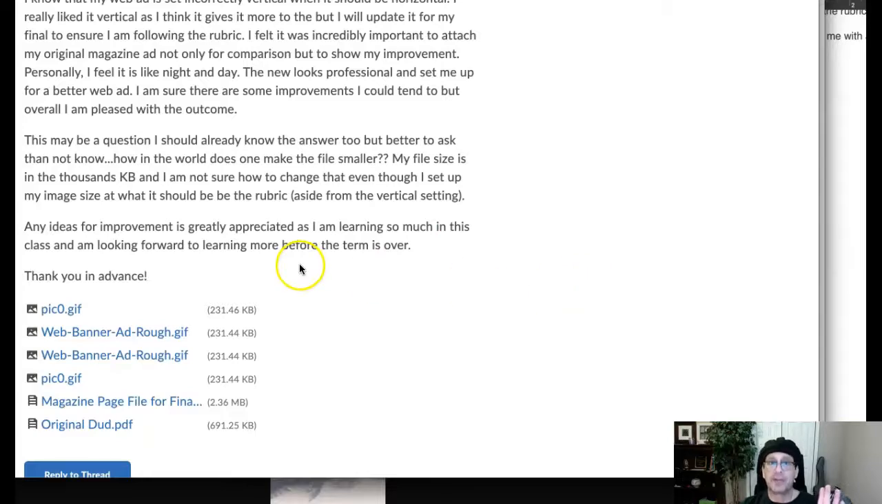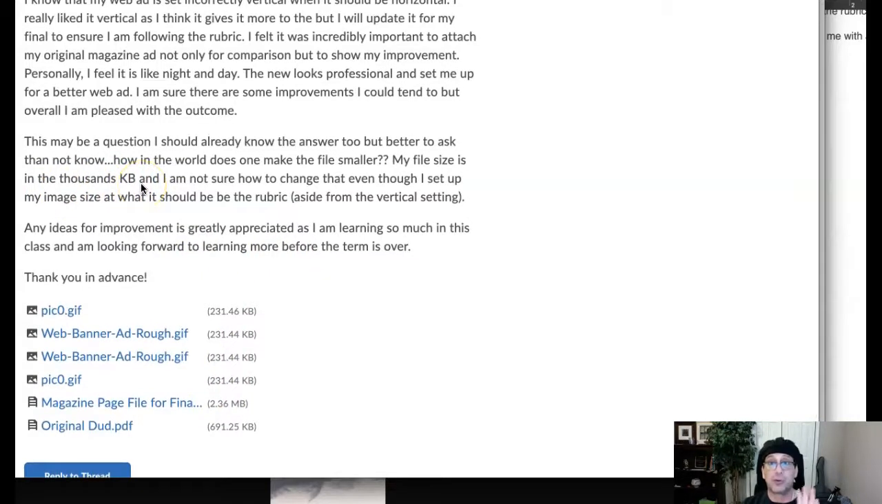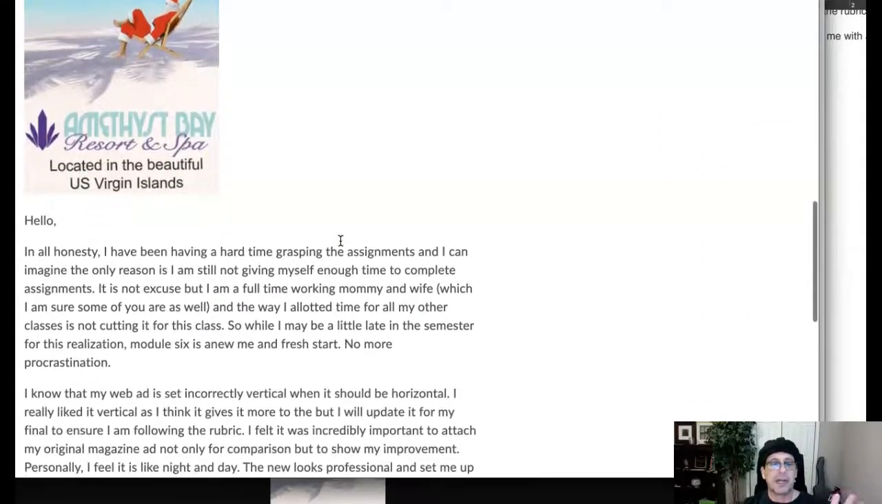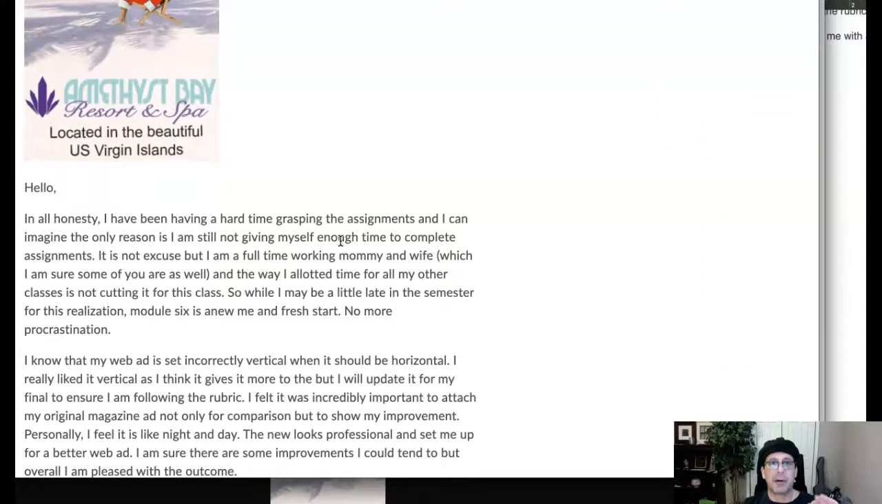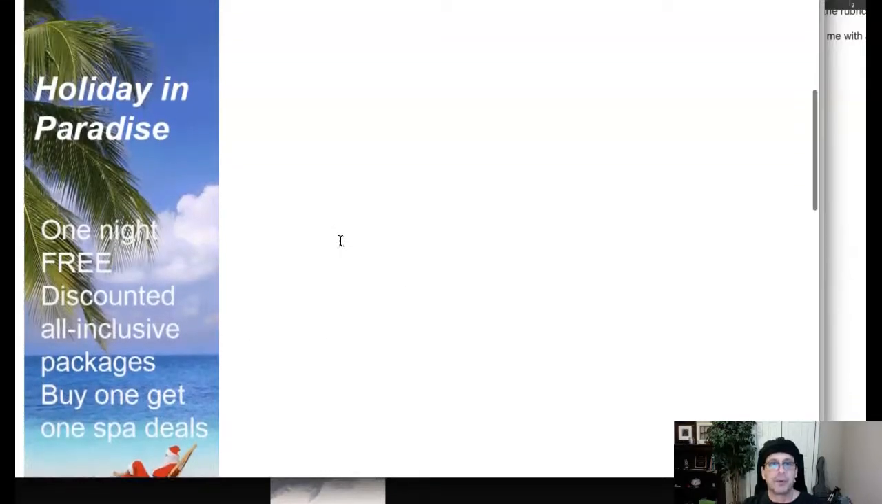However, file size is extremely important. If this is a few thousand kilobytes, it should say several thousand kilobytes. That's too big for a banner. It won't load correctly. So my recommendation is to take a little bit of time on your own and search, how do I optimize a web banner? Or how can I reduce the size of my animated web banner? You'll find a ton of resources.